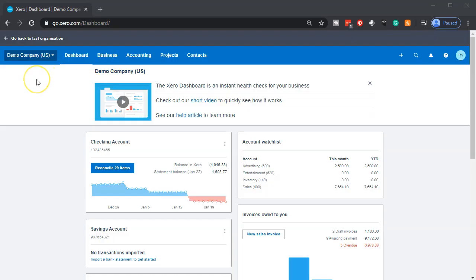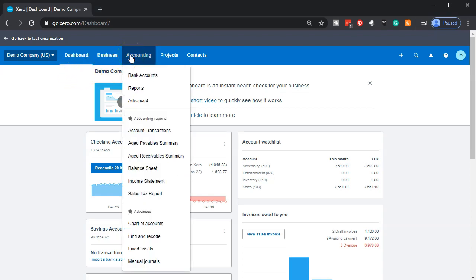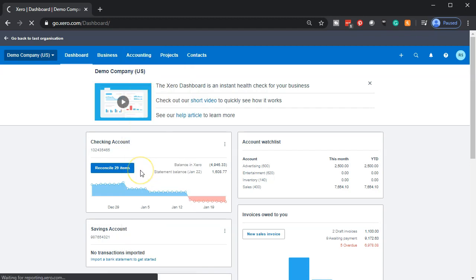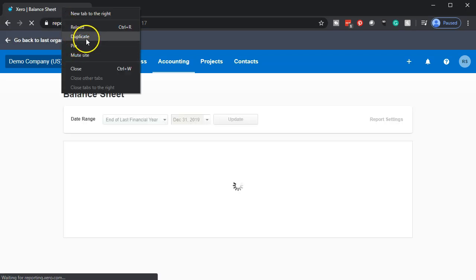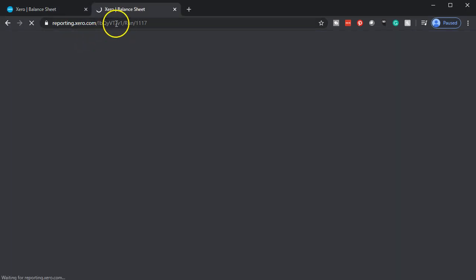Here we are in Xero in our demo file dashboard. We're going to be doing our similar kind of process, opening up our major statements, that being the balance sheet and the income statement. I'm going to go to the accounting drop down. We're going to go down to the balance sheet first. Let's open up that balance sheet. As it opens, I'm going to go ahead and right click on the tab up top and pull that to the right by right clicking and going to duplicate. So now the balance sheet's going to be in the right tab.